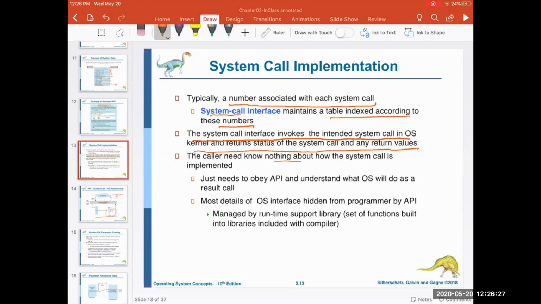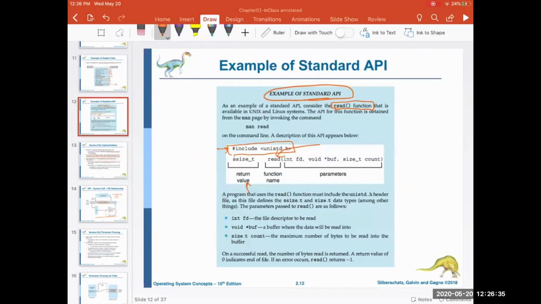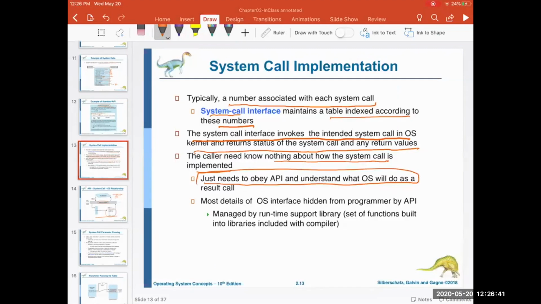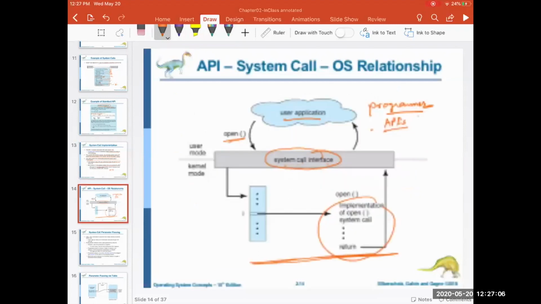So the caller needs to know nothing about how the system call is implemented, they just need to obey the API. Whatever API is given, we have to obey it. That's the only condition that is required of a programmer. So most of the detailed OS interface is hidden from the programmers by the API. Even the programmers don't know what exactly the system call would be, because they are just using APIs. And it is managed by the runtime library. So the runtime environment is provided basically. I think this is clear.